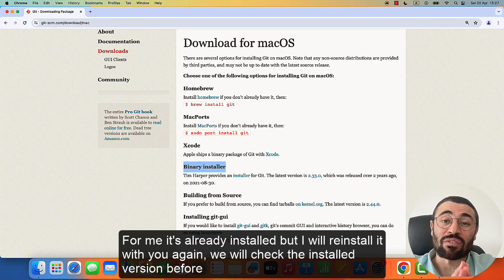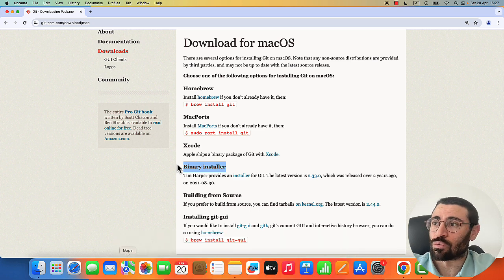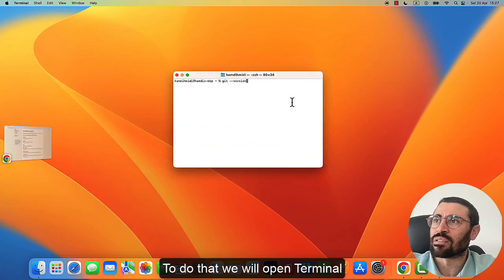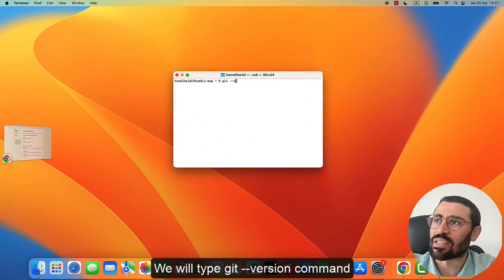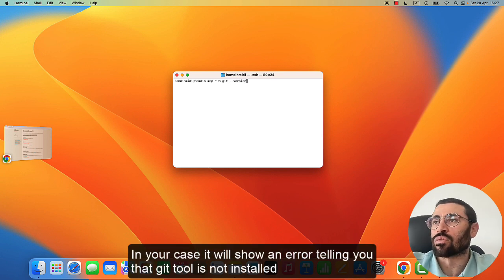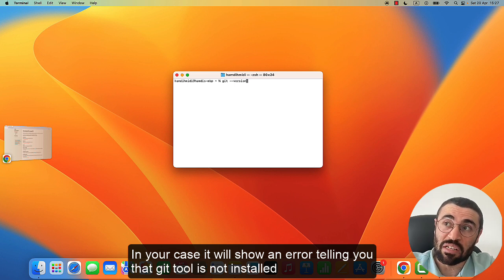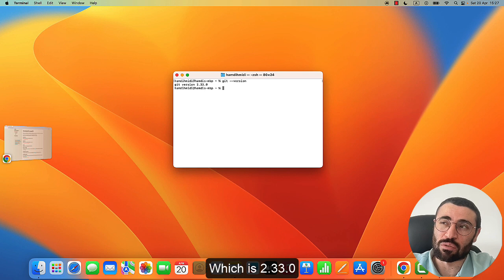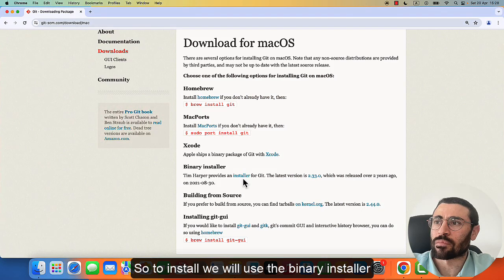We will check the installed version before. To do that, we will open a terminal and type the git --version command. In your case, it will show an error telling us that the Git tool is not installed yet. But for me, I am getting my installed version, which is 2.33.0. So to install, we will use the binary installer.